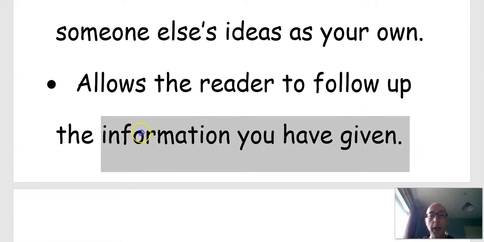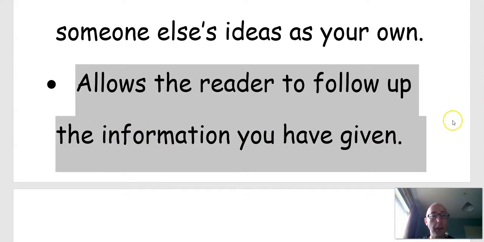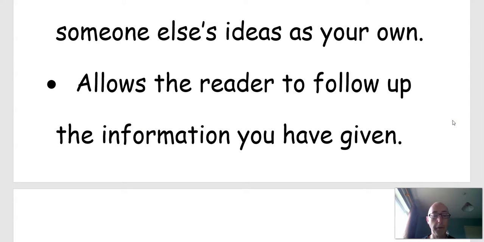And 3, it allows the reader to follow up the information you've given. So if you have found some interesting information or interesting perspective, the person who's reading your work can then follow it up and look more deeply into the area.